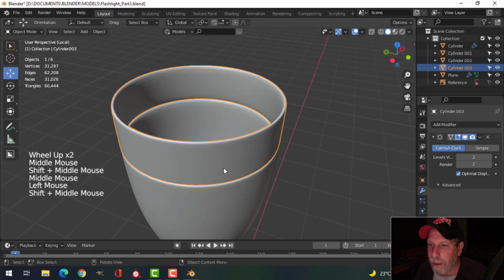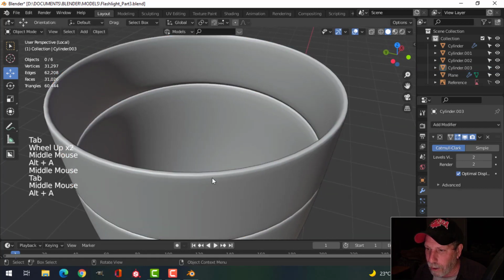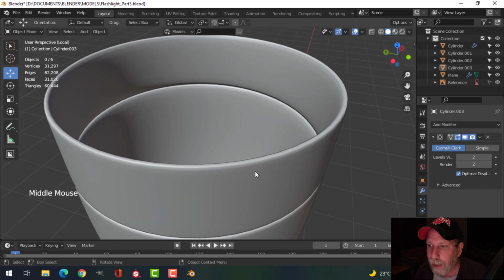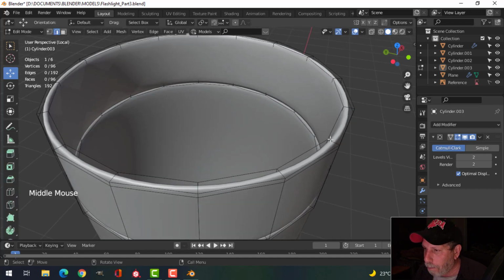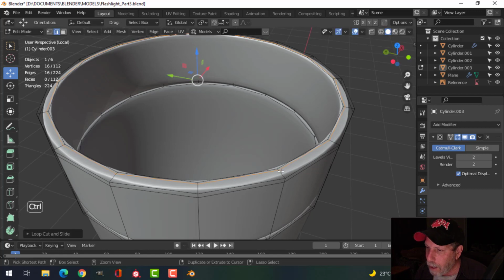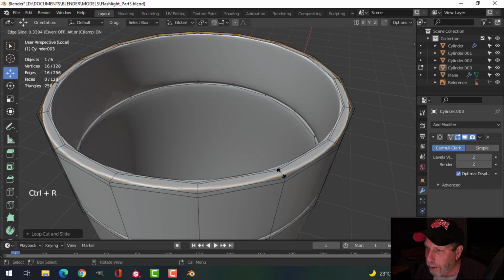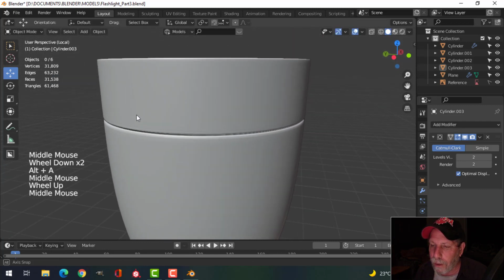However, we need to add a couple more edge loops. And the reason I'm doing that is because if you look at this, this is very rounded. And it doesn't look so much like a flashlight. But if I come in here, and on this top part, I want to make it a bit flatter. I go Control R, click, and drag in. Maybe another one, Control R, click, and drag out. It starts to look flatter, a little bit more like a flashlight.